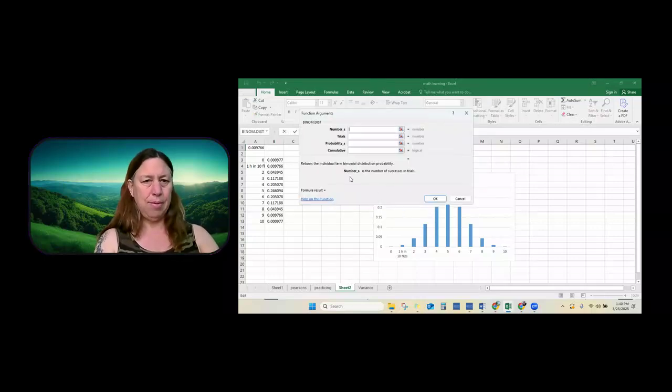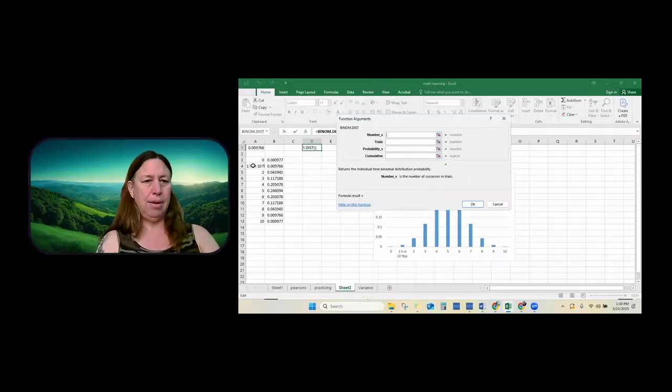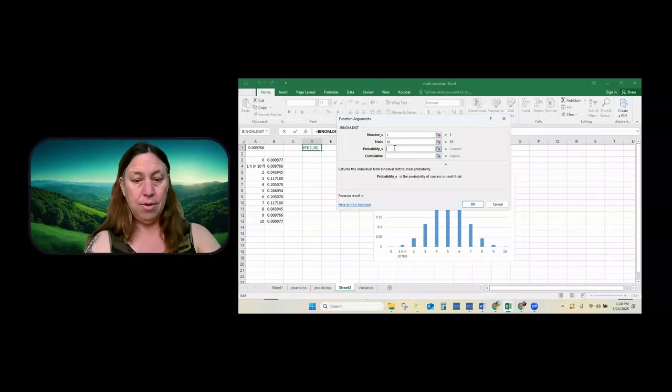Mine pops up already. So the number of successes, in the textbook, we're asked to have a number of successes of 1 head in 10 trials. Number of trials is 10. Probability, if we're doing a coin, then obviously it's going to be 0.5. And cumulative, we're going to put in false.